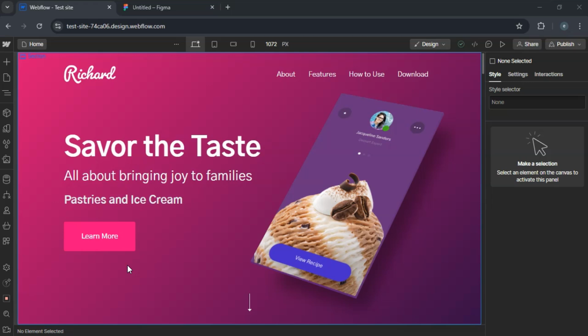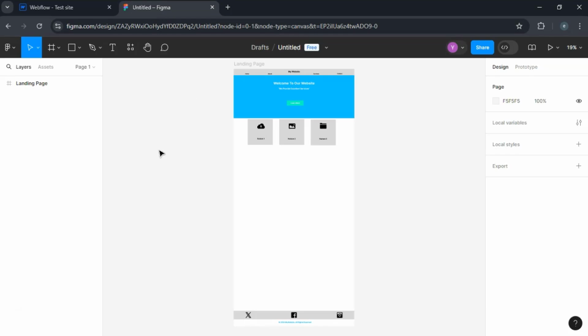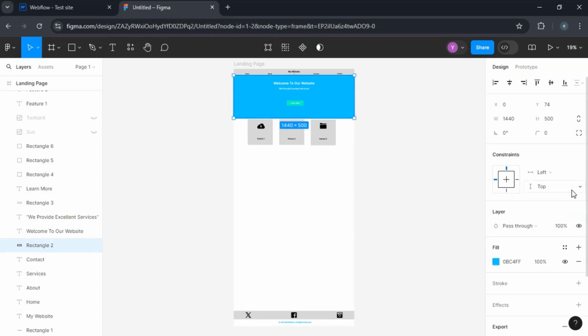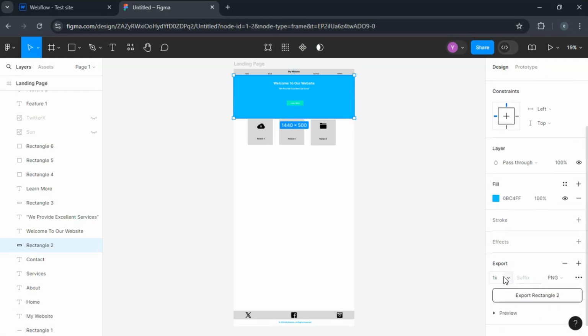So let's get started. First, open your design in Figma. Use Figma's export features to export images, icons, and other assets. Select the elements you want to export. In the export section, set the format PNG, SVG, etc. and scale 2x for Retina. Click Export. Now, in Figma, you can inspect elements to get CSS properties.